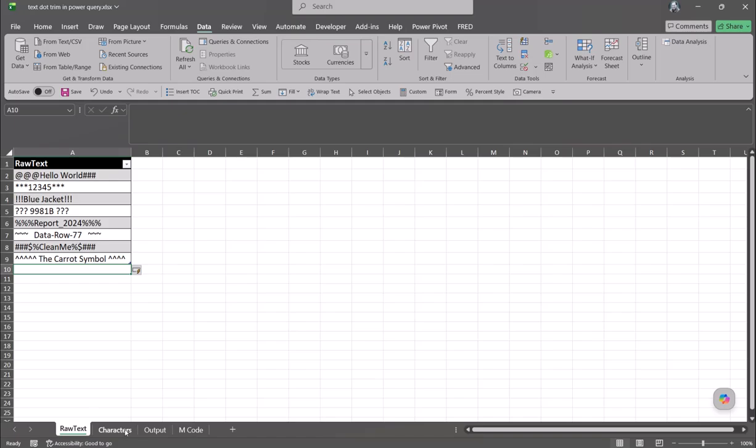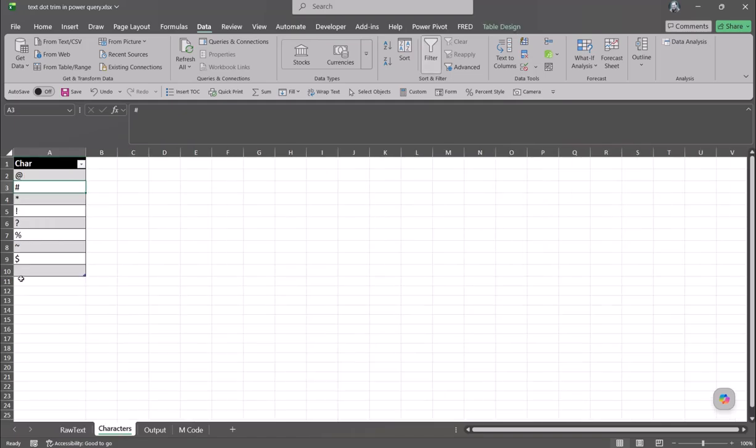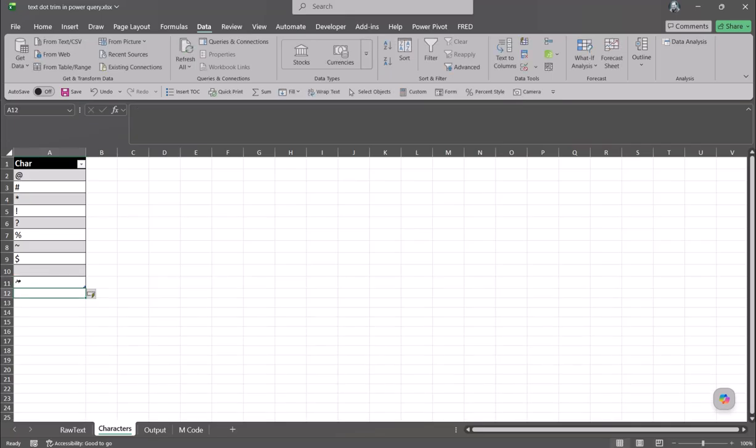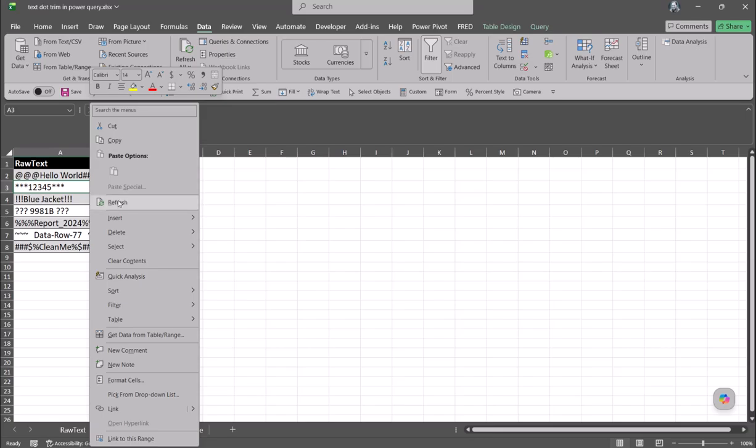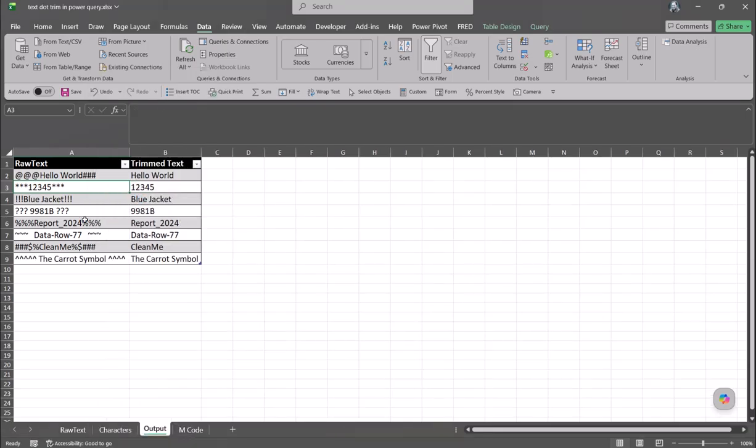Let's go to the characters table and let's add a new row here because we want to remove the carets. So that created a new row here. So now this is the output. And let's go ahead and do a refresh on this. Okay. Right click on here. Let's refresh the query. And see what it did here. It added the new row here. And then it removed those characters from there.